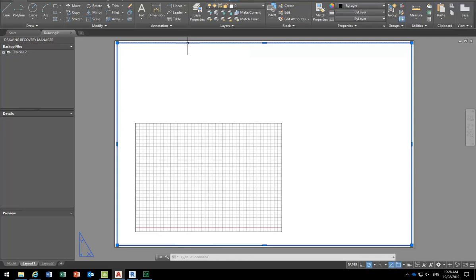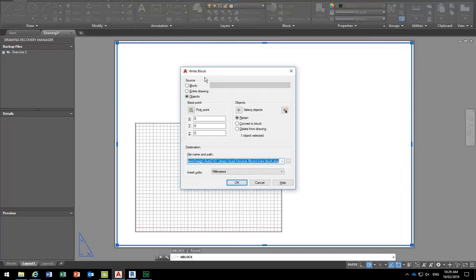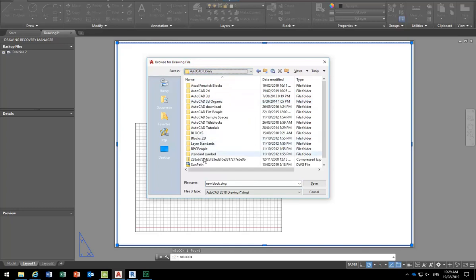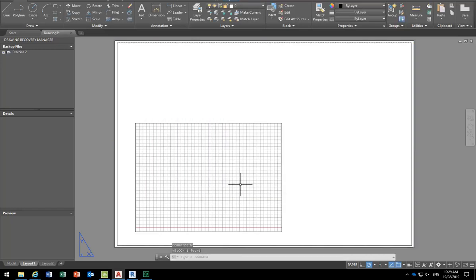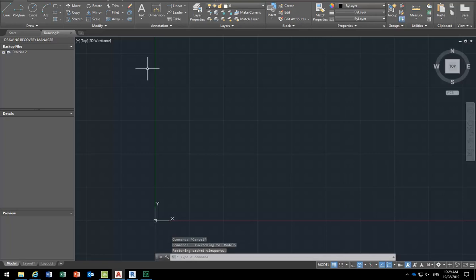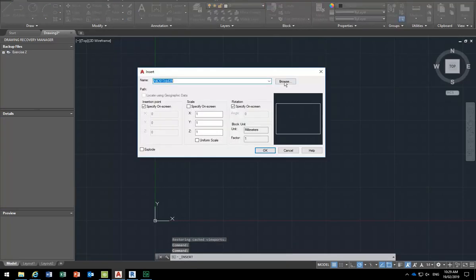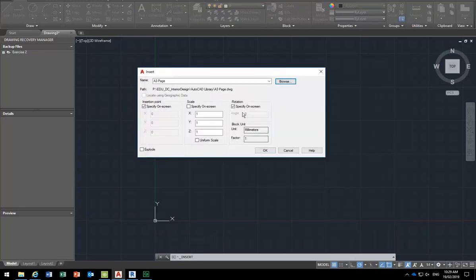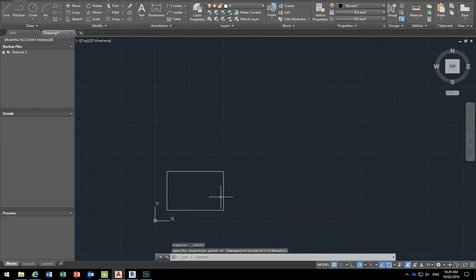So I'll show you. I've selected my rectangle, W, enter. That's W block. So I'm then going to browse and choose a folder. Now this is not a very useful block, but you'll see, only a couple of steps. So I'm just going to go here, A3, page, done. And now back to here. Now I can just go insert and then browse. There it is. It still does the job.